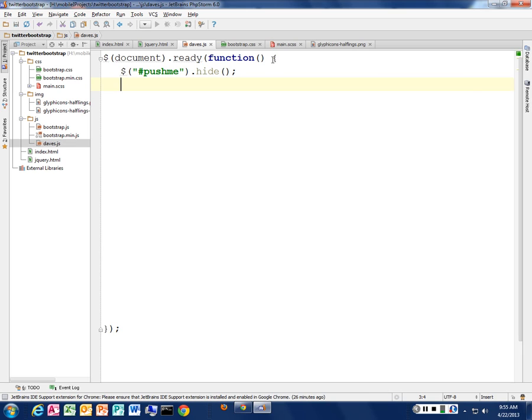One document ready function per page. That would be ideal. Kind of like an initialize.